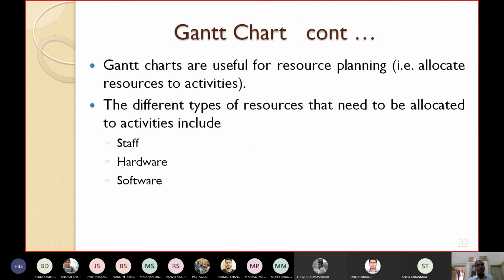Okay, we'll see a little bit more. Gantt charts are very much useful for resource planning. So what is the application of Gantt chart? Gantt charts are very much useful for resource planning. That means how to allocate the resources to the different activities. For that, we consider the different types of resources. So what could be the possible types of resources? The different types of resources that need to be allocated to activities may be your staff, hardware, software.